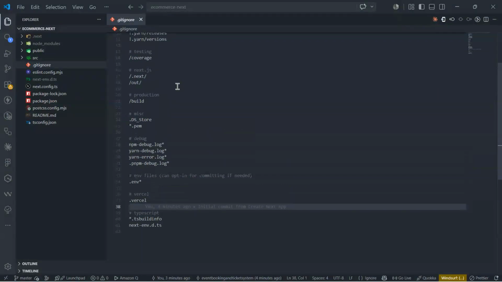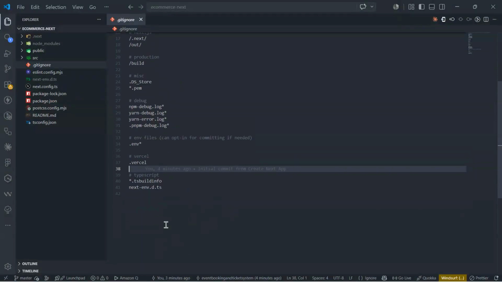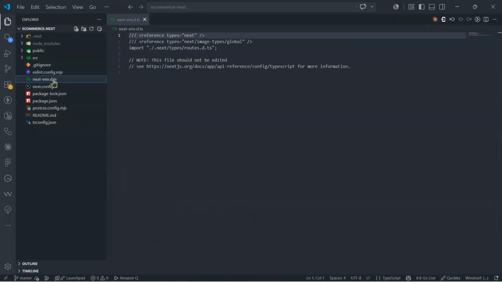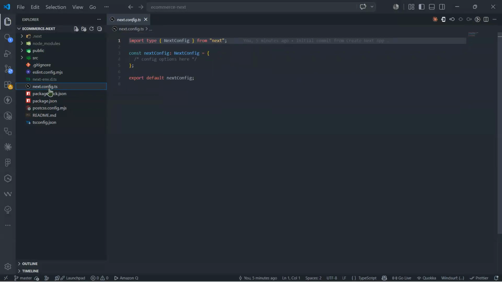So I was saying this is the file which holds everything you don't want to push on GitHub and should not be tracked by Git versioning. So we have ESLint for linting. We have next-env.d.ts. This is just for type safety. Also there's a note that the file should not be edited. You can keep it as it is. So we have next config, where you configure everything, like if you want to interact with an external application, for images, you can configure it right here.